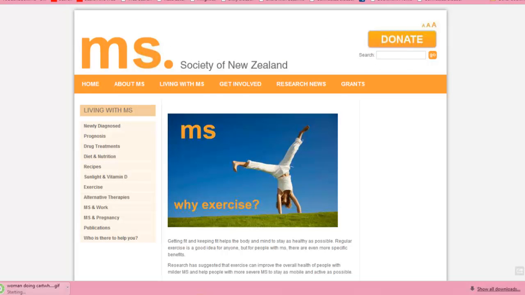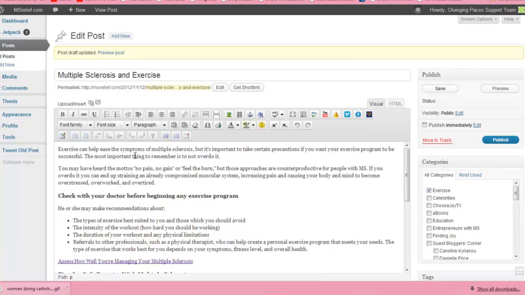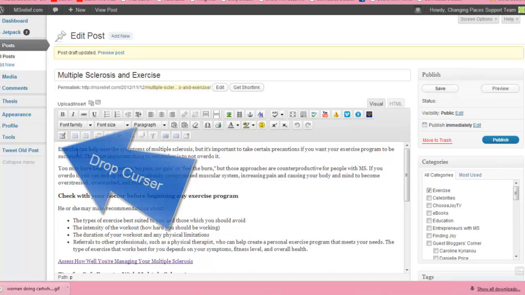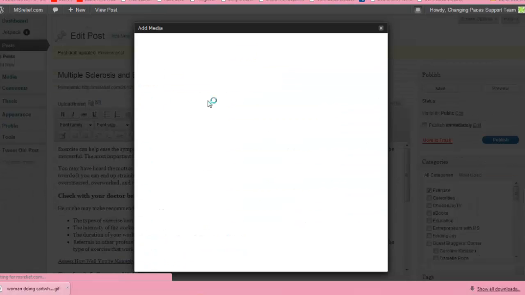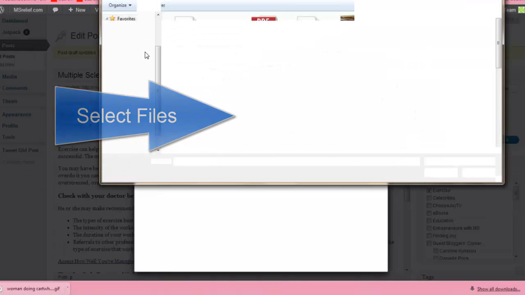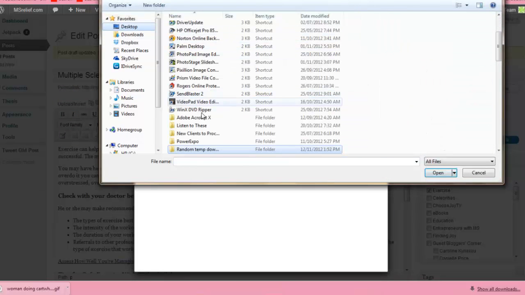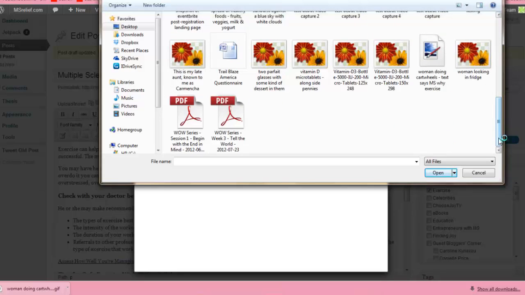All right, so I'm going to go back to the website now. All right, and I really like this image for the primary image. So I'm going to put this at the top of my post. All right, I drop my cursor at the top of the post. I go to upload or insert images, which pop-up says add media. All right, I'm going to the add media window. I'm going to click on select files. Now I'm going to go to my desktop because I know it's in my random folder. So it's in random temp downloads. And this starts with the word woman. Woman doing cartwheels right there.